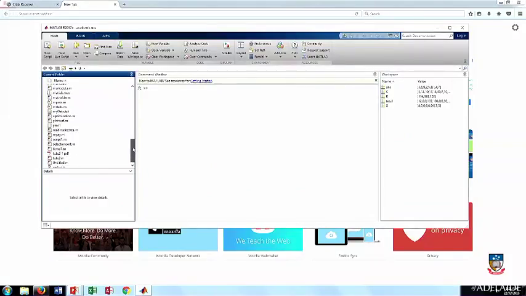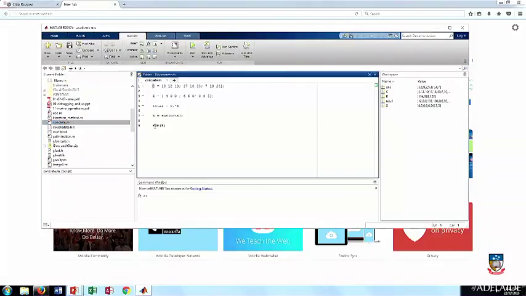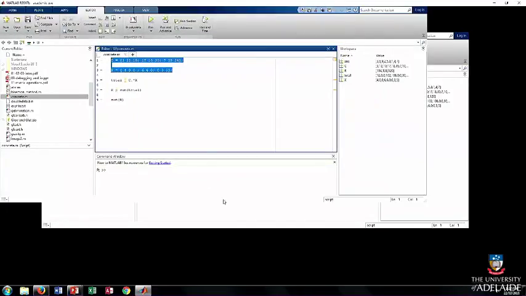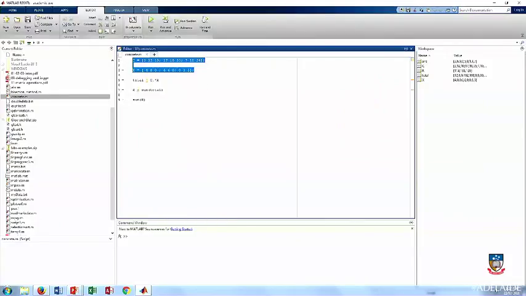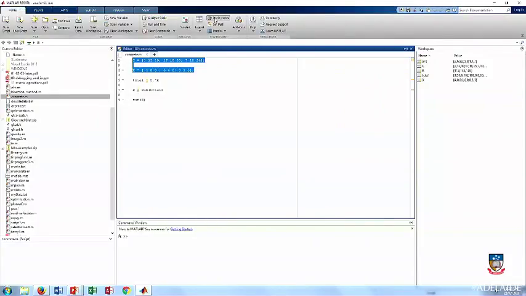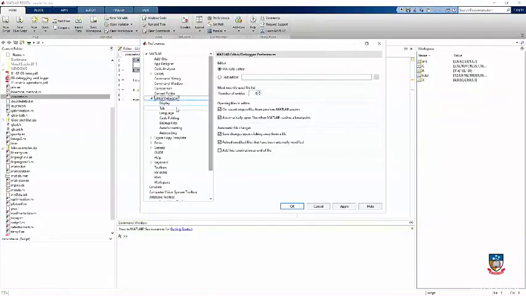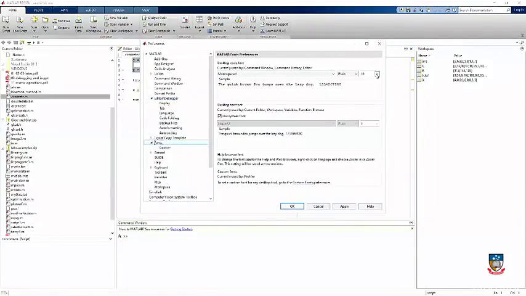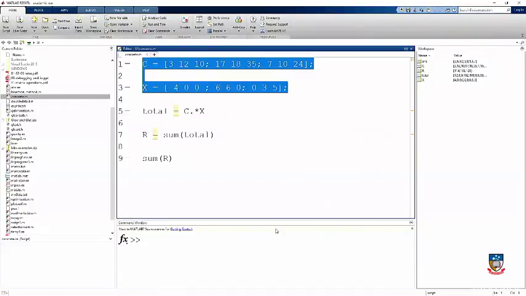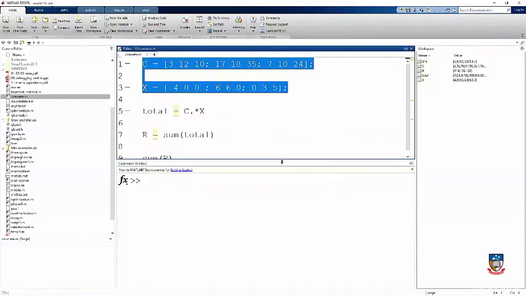So we have this file here. Okay, so I have my cost matrix and then the number of items matrix. Then I take the total. So let me perform these operations one by one. And I'll increase the font size. I always forget that.